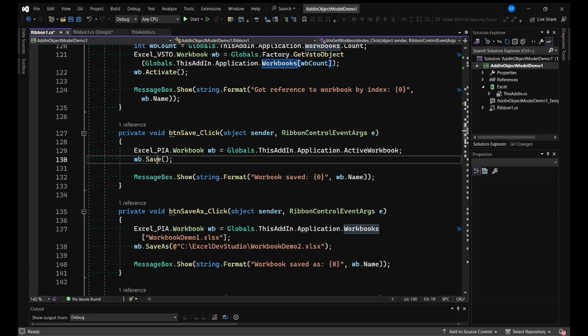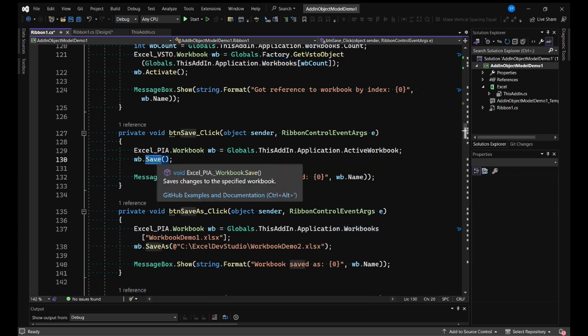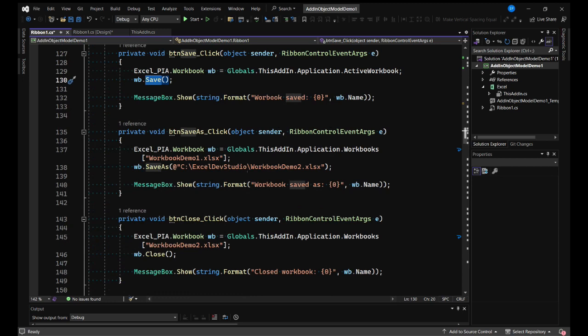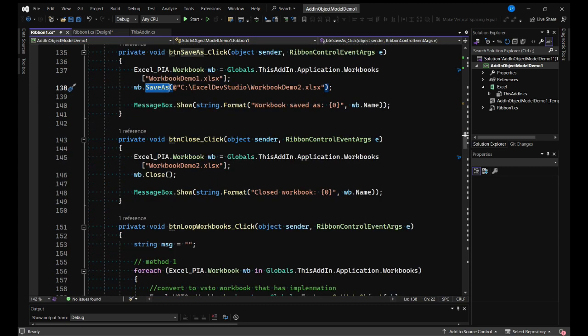To save, we call the save method on the workbook object. This is saving the active workbook. For save as, we call the save as method. Here, we are saving workbook demo 1 as workbook demo 2. To close, we call the close method.